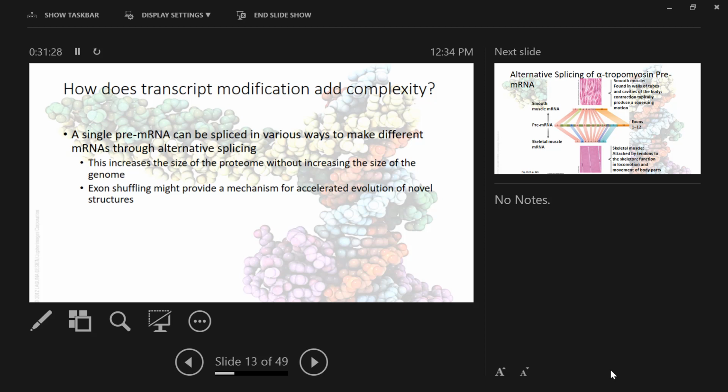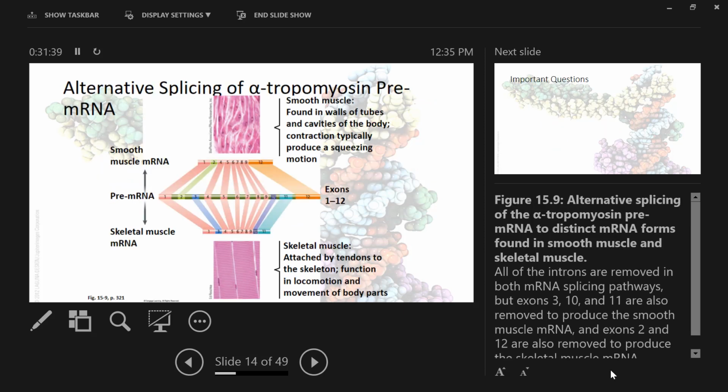And is that controlled by the RNAs? Which parts get cut out and when? Or like the arrangement of it? Yes. Yep. Yep. And so here's just an illustration of this alternative splicing.